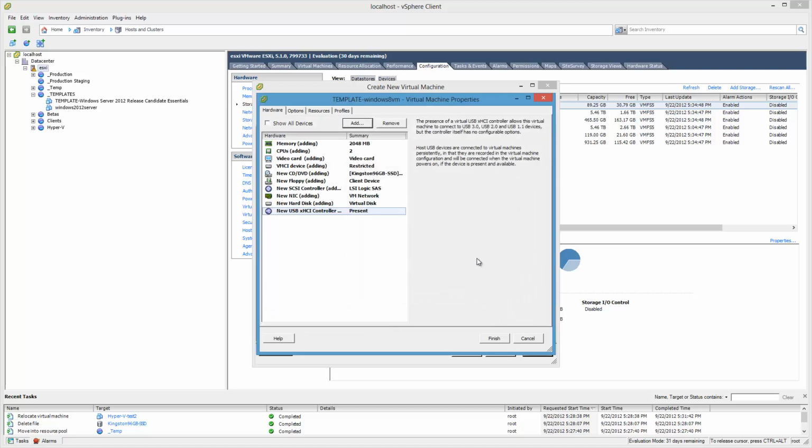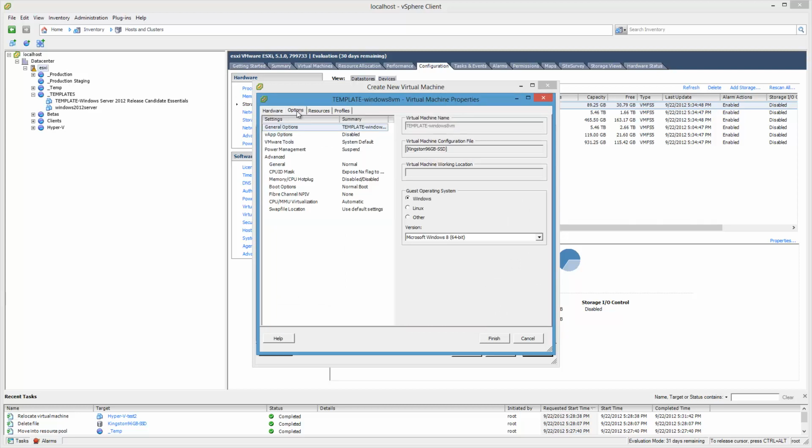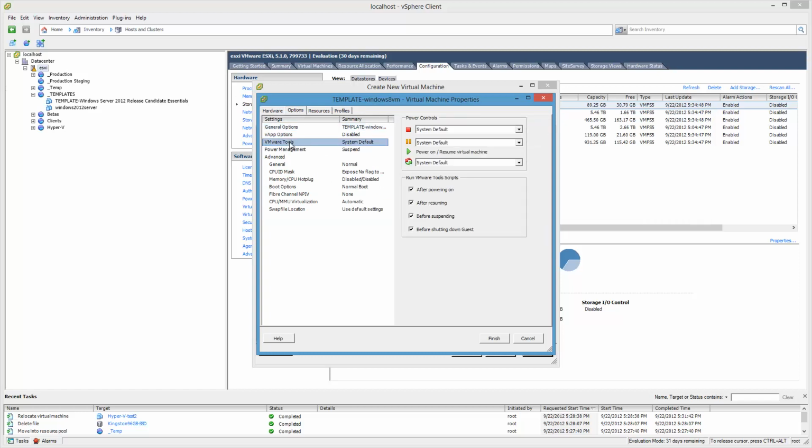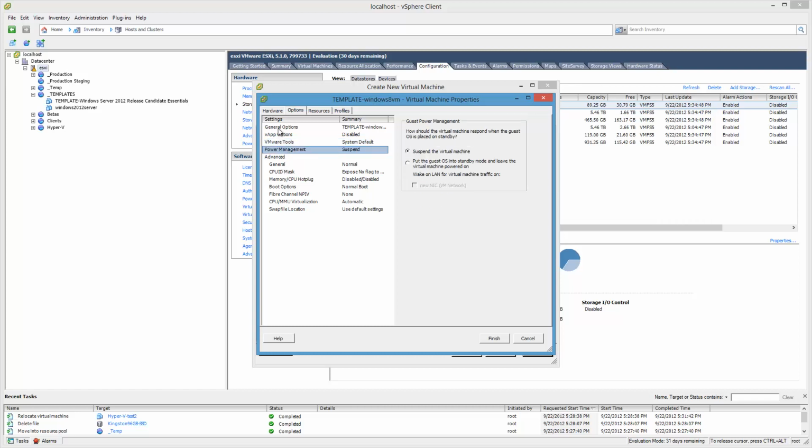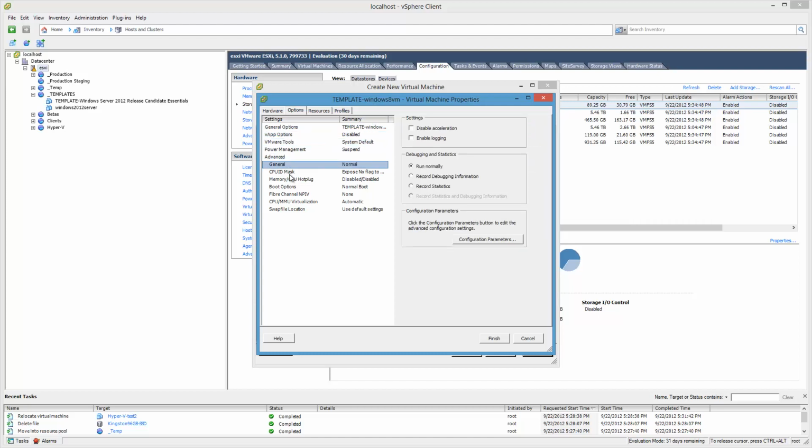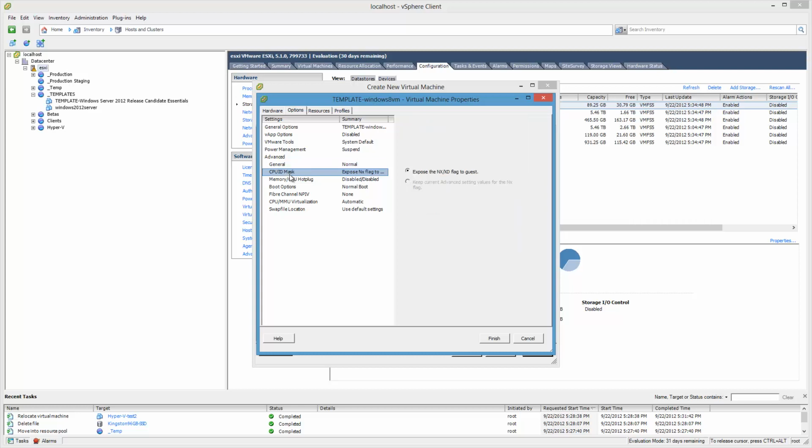And again, looking at my notes, the other thing I do is I go to the Options tab and just quickly show you these settings, I'll just show you what the defaults are. Just going to hit down arrow. So some of these you may want to adjust.